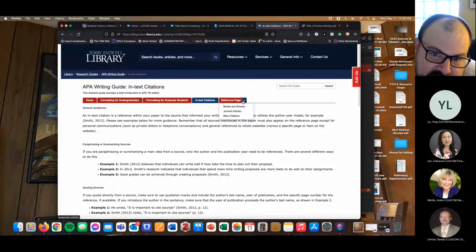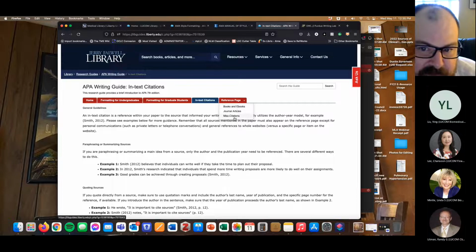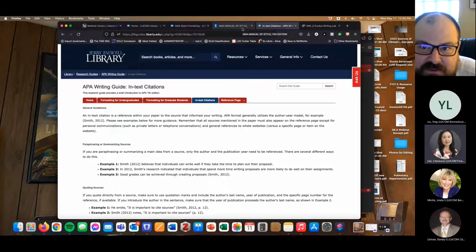And again, it's got links to how to format your references page with your books and ebooks or your journal articles or even miscellaneous citations. So those are the two that our liaison librarian at the JFL built for us for these two different styles.